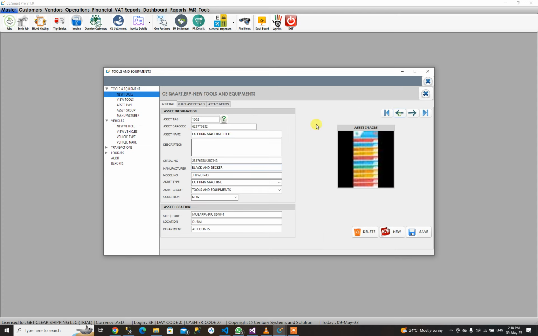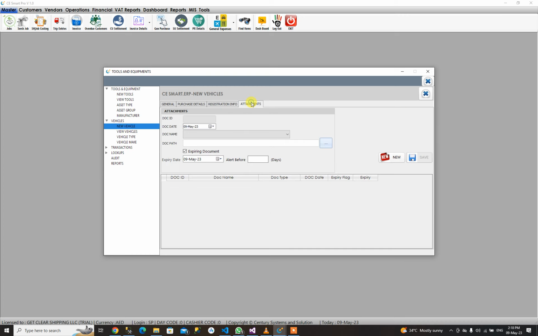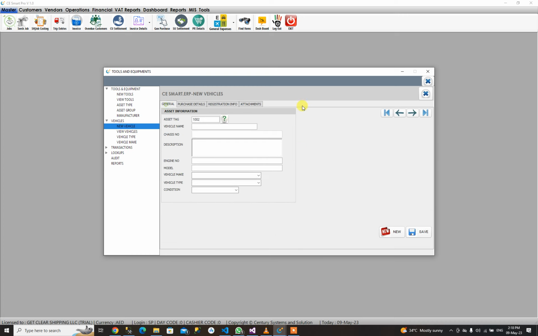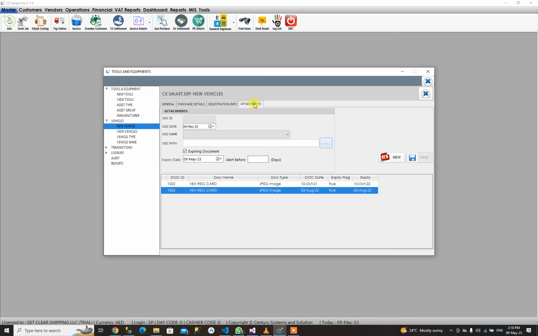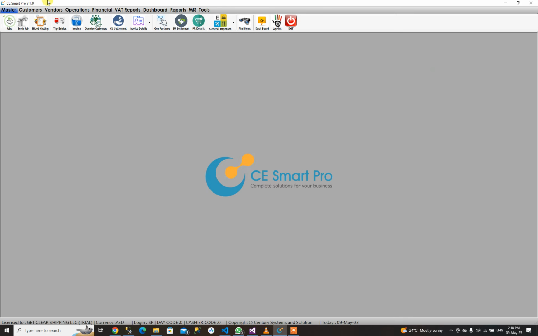So you can add all those assets, and the picture also you can add it here. And for the vehicle also you can add the attachments, like the vehicle picture, the Mulkia, the insurance card, all you can add it here. Okay, you can add any number of attachments here. So once you create all your master, you are ready to start your program.